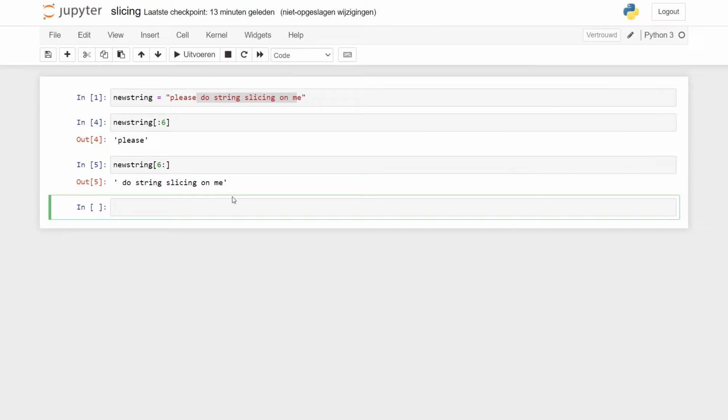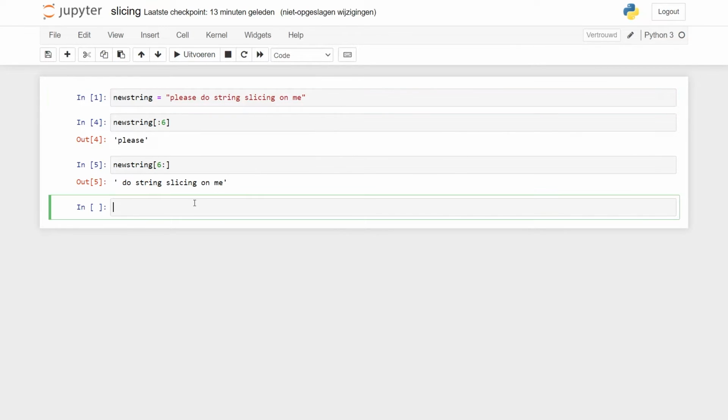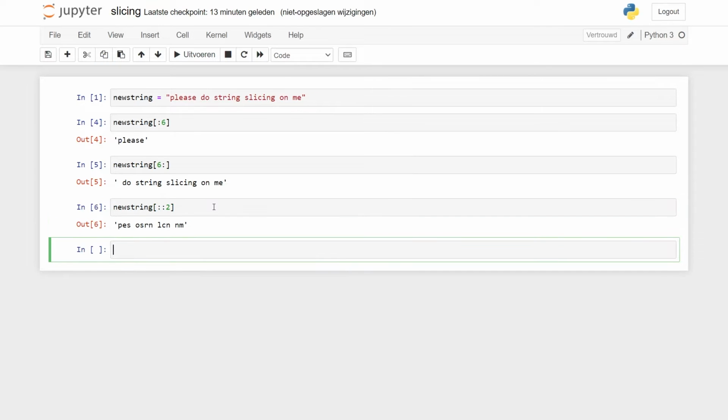Something else which we can do. Let's say we want every second occurrence. So we want the P, the E, the S, and the space bar. We want to skip one letter at a time. What we can do is say new string, colon, colon, 2. And what is going on here? With string slicing, I will explain more on this later on, but for now, remember colon colon 2 always skips 1. So it gives you some result.